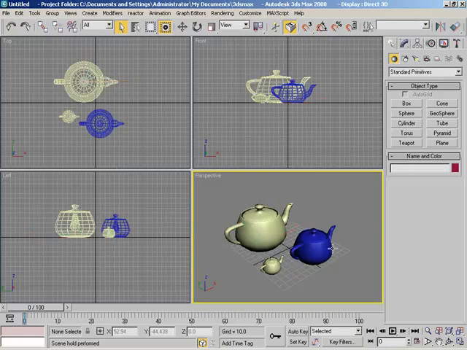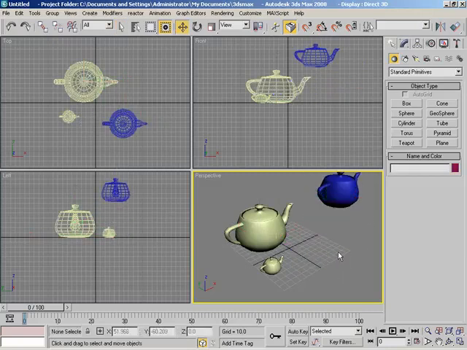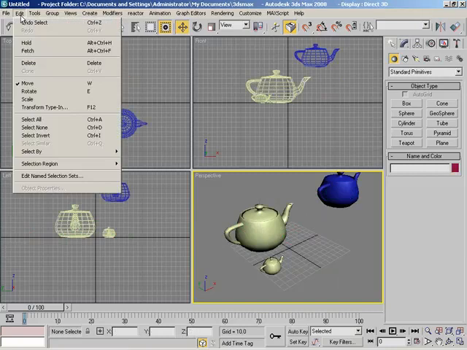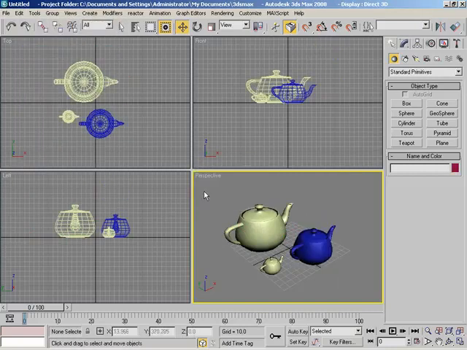And now if we make any changes to the scene whatsoever and we think, you know what, I liked that teapot where it was to begin with, we can simply come back to Edit and choose Fetch. And it says, I'm about to fetch. Is that okay? Click Yes, and there you go. It goes back to the state that the scene was in originally.